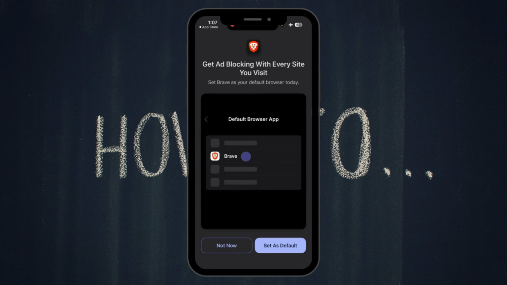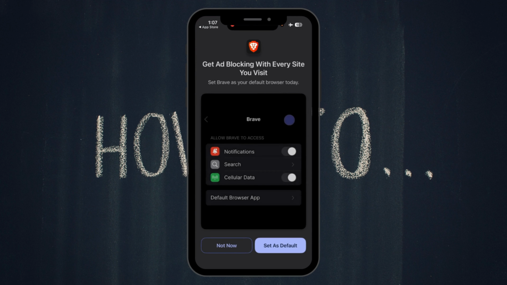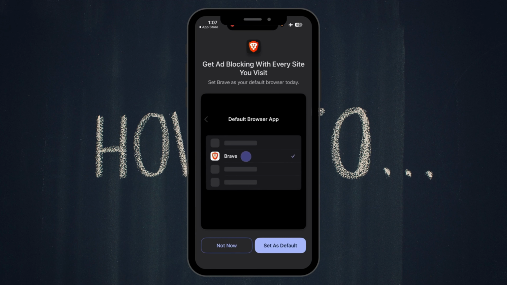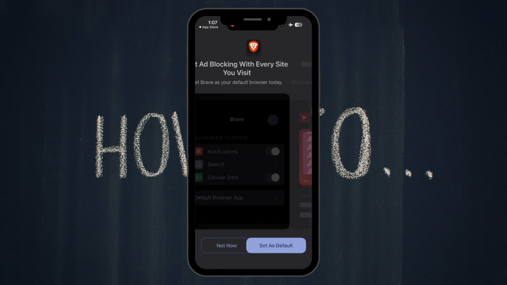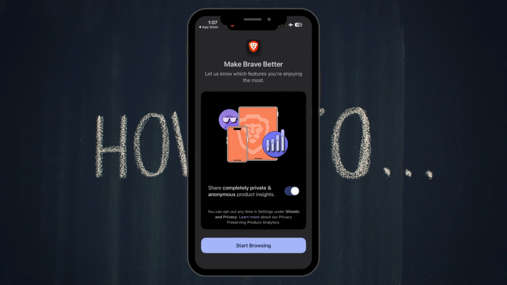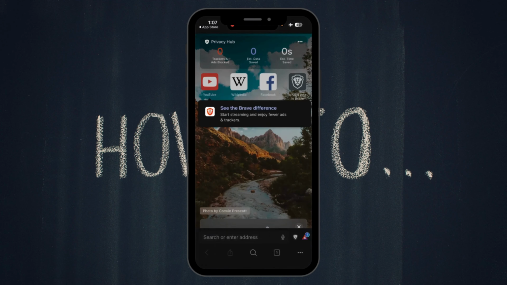So in here, it will ask you to get ad blocking with every site you visit. You can choose not now or set as default. Then tap on continue, tap on start browsing, and you can use Brave browser just like before.